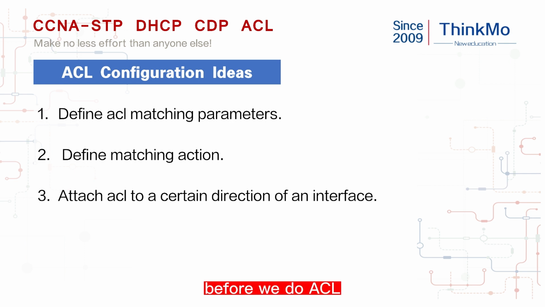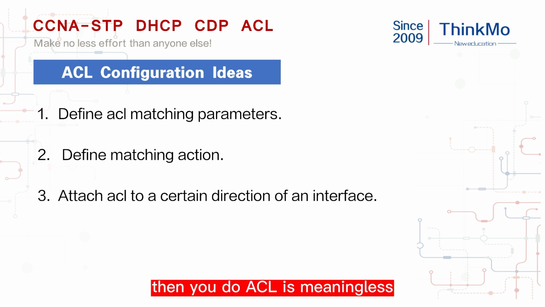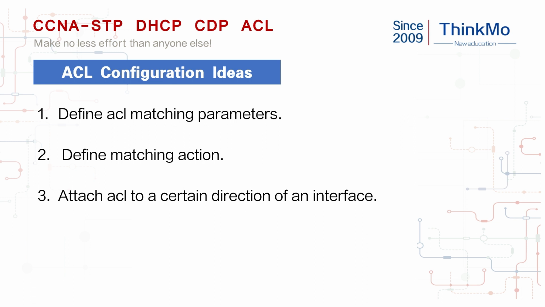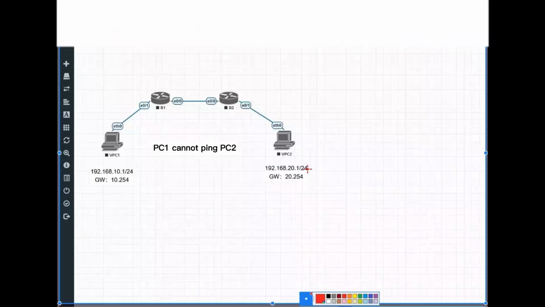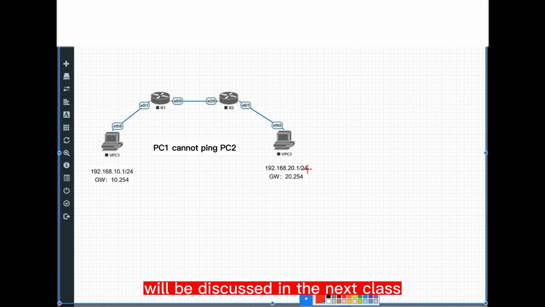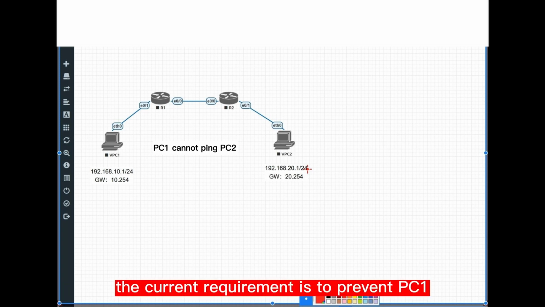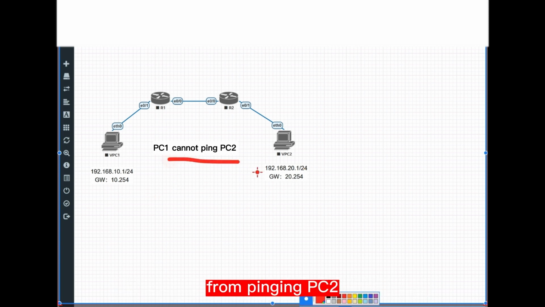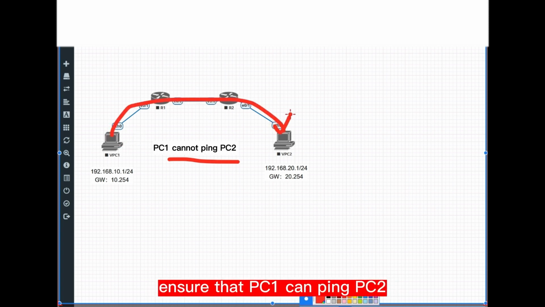Before we do ACL, make sure the network is reachable. If the network is unreachable, then doing ACL is meaningless. The network must be able to communicate first. Let's look directly at the environment. The experimental configuration of this environment topology will be discussed in the next class. The current requirement is to prevent PC1 from pinging PC2. Before realizing this requirement, first ensure that PC1 can ping PC2. Then configure on this basis.